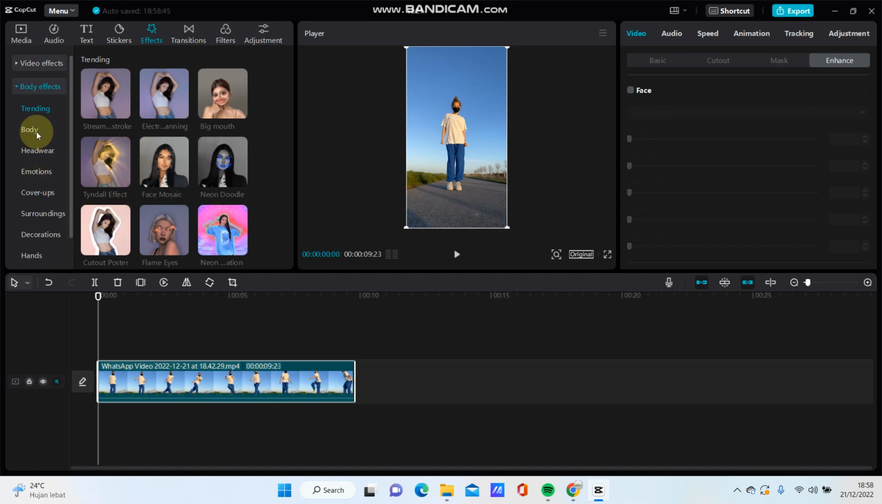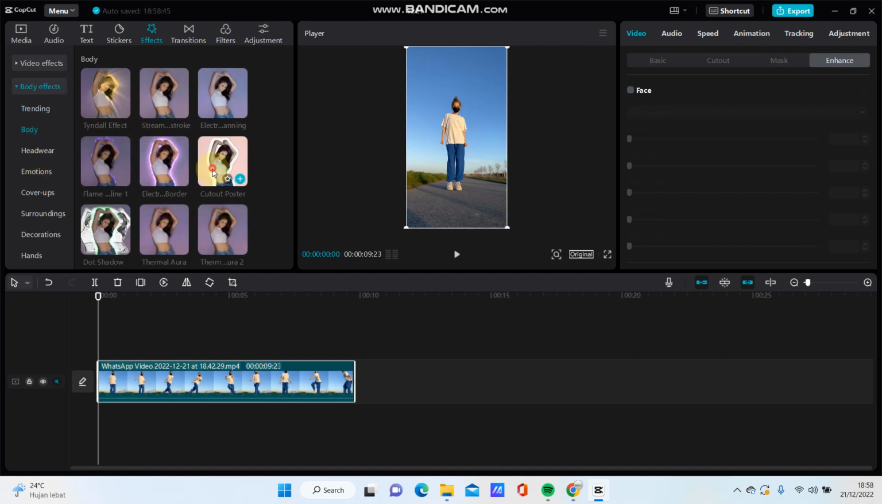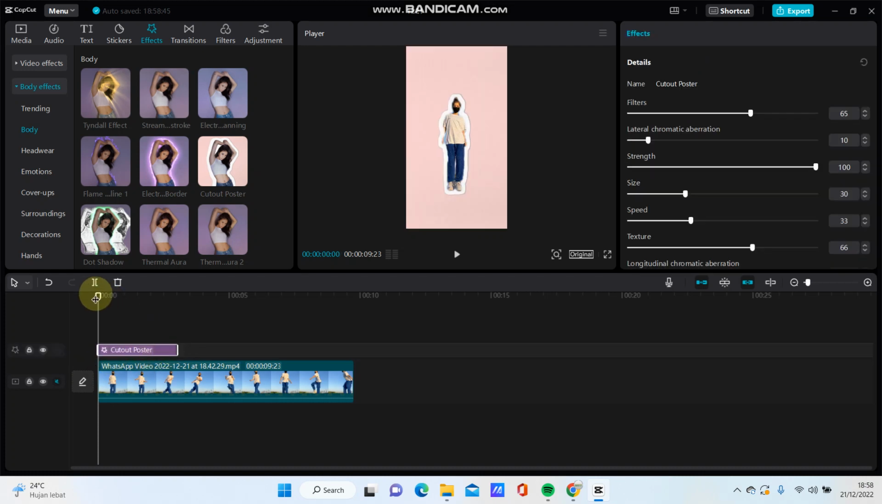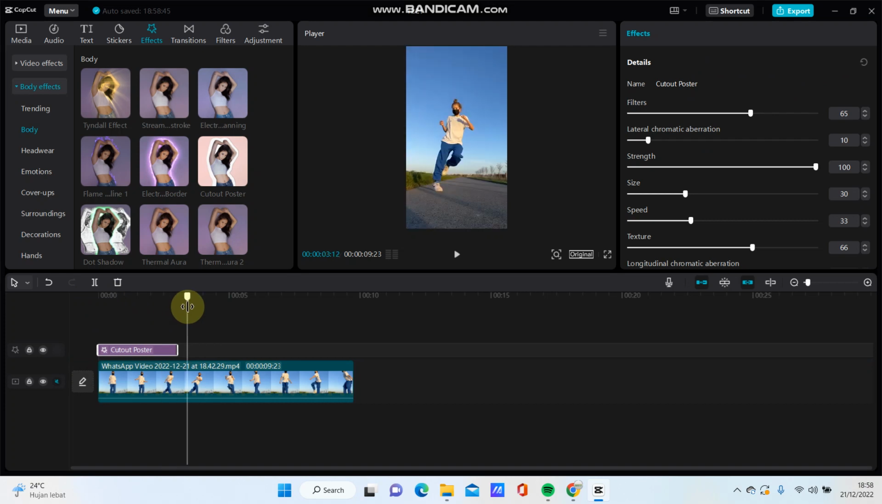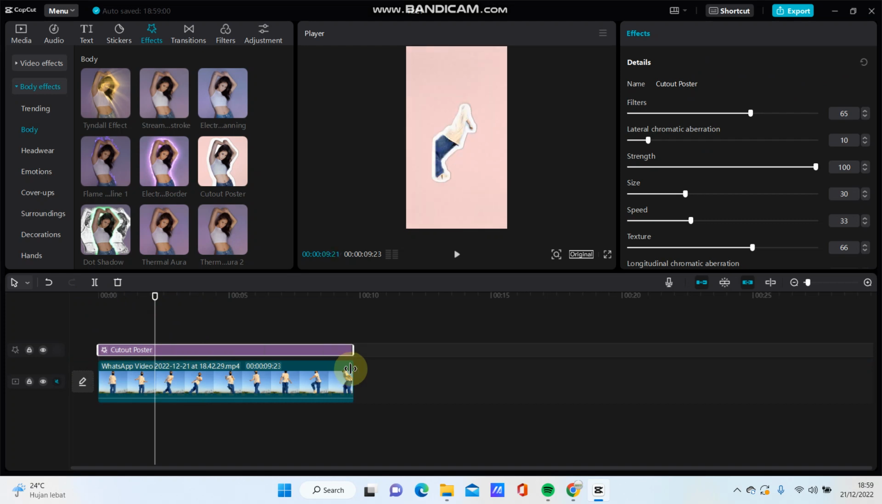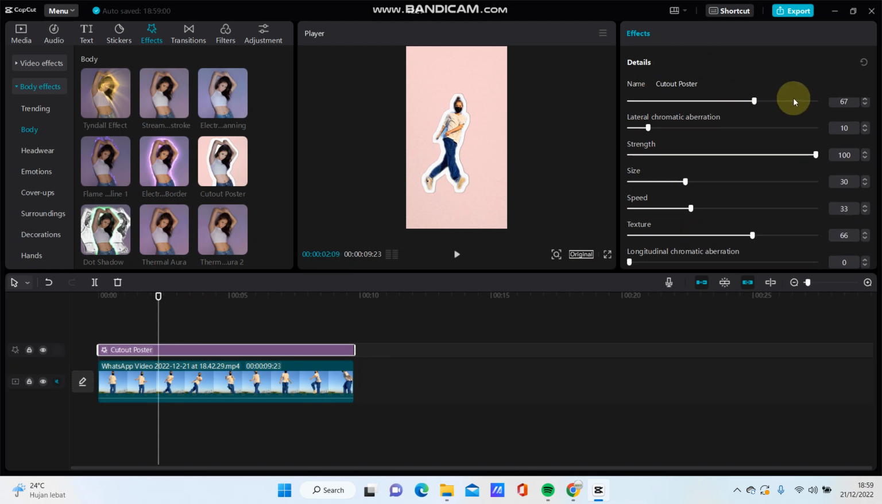cutout poster in body, and here's just strike here so you can see the before and after. So, and just for the duration until the finish the video, so you can adjust for this option. Okay, for the size, and just click play button for the result.